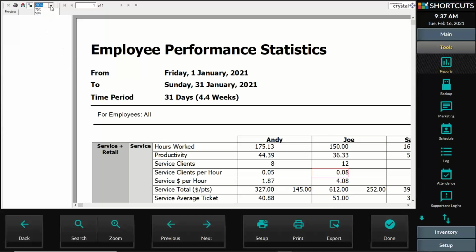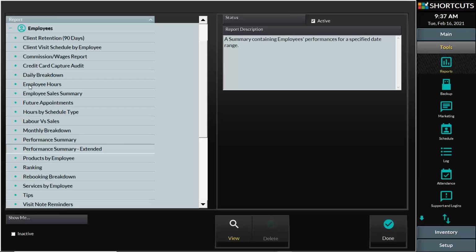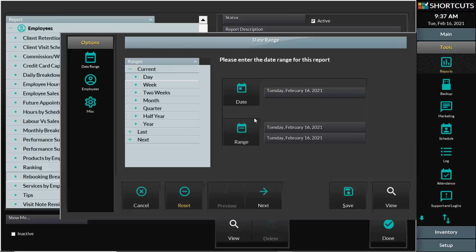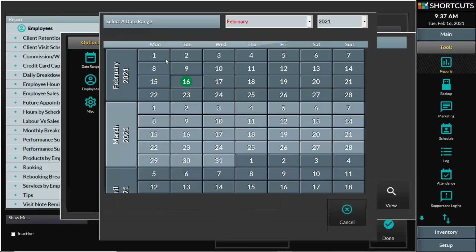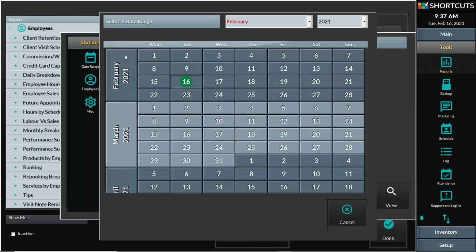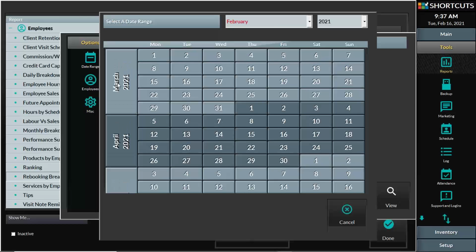So I have a lot more insight into how my staff is actually doing. Rebooking breakdown. So again, under employees, who's getting those rebookings? I'll view it again, either for the past or in this case, the future. I'll say for the month of March. Who got those rebookings?